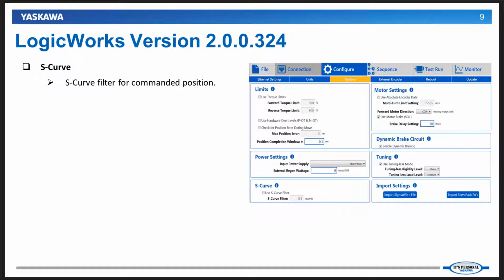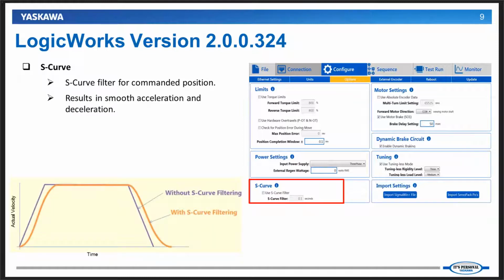You can configure S-curve filter time constant, which is basically a time constant that you add for the drive to be able to interpolate position across sharp corners to get smoother acceleration and deceleration. Here in this velocity plot, you can see the difference between with and without S-curve filtering. As you can see, the move is much smoother around the corners here.